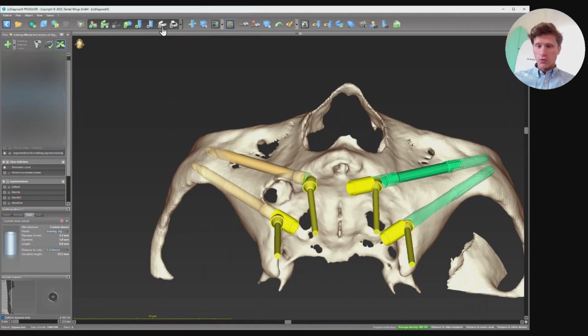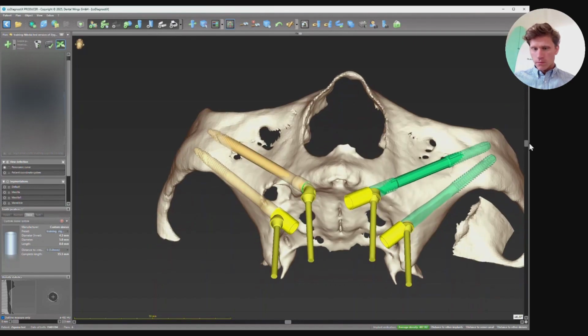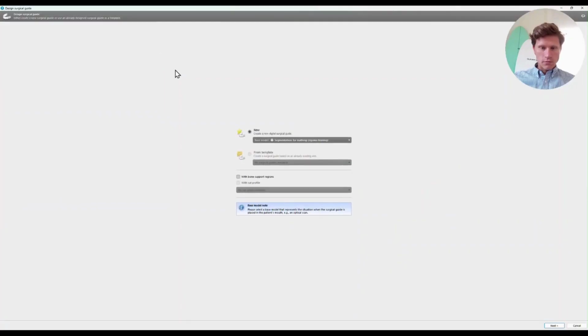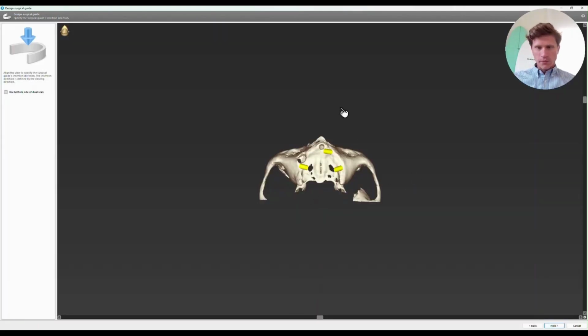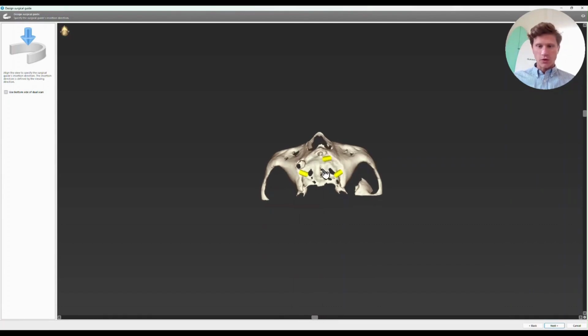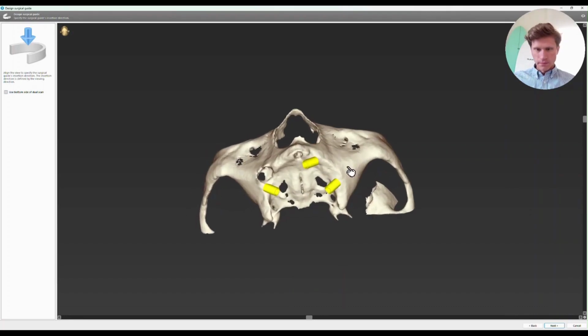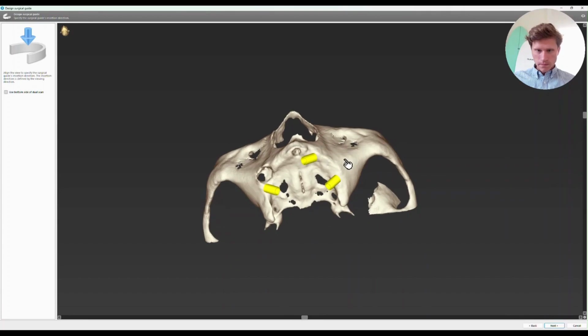The first surgical guide will be the helper surgical guide. Go to step number 7 and select as a base model our segmentation. And then we click next. And if we create the insertion view like this, it will not be correct. We need to put it a little bit like this. Then we go next.